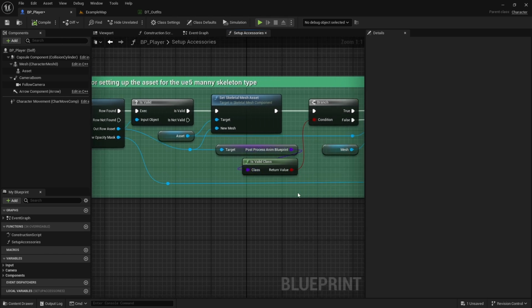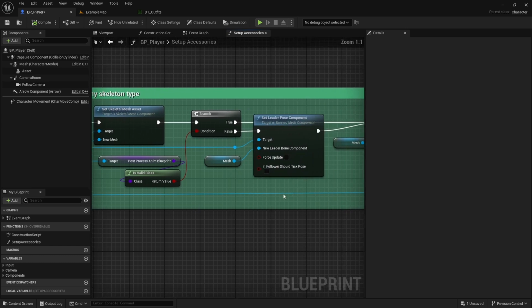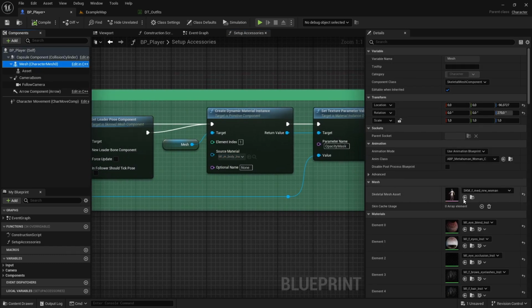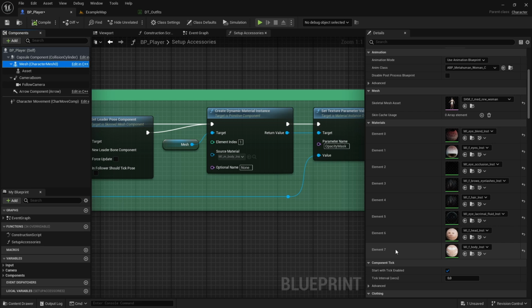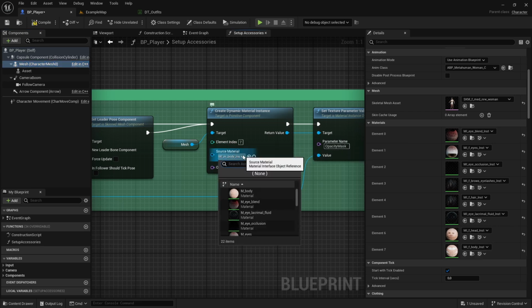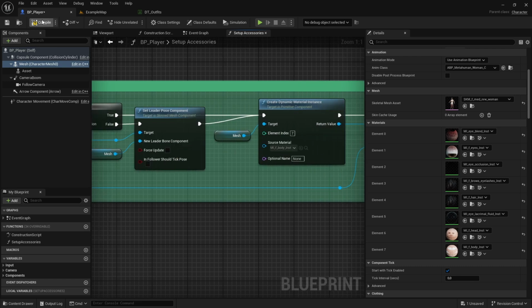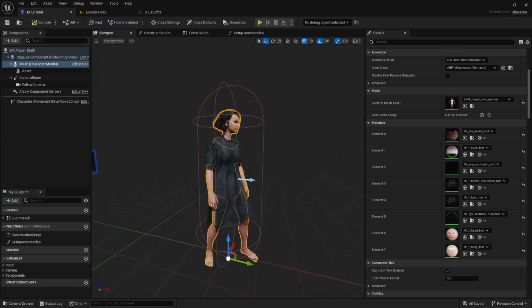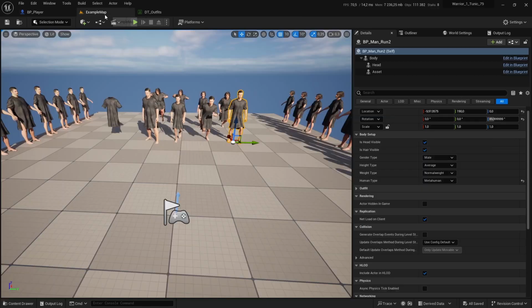Remember that the order of material slots differ between male and female. Let's open her mesh, and we can see that the body is the 7th element. So I'll change the index and the source material to MIF body. And that's it. Compile and save. Now we have a female game character.